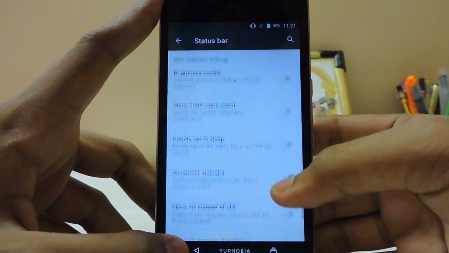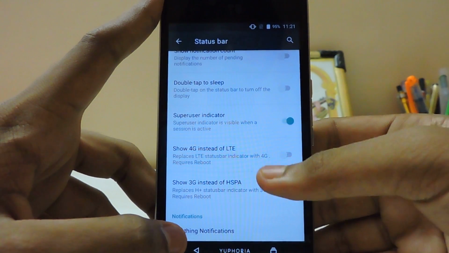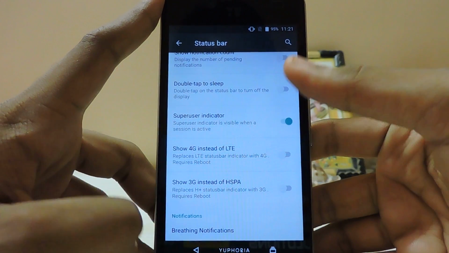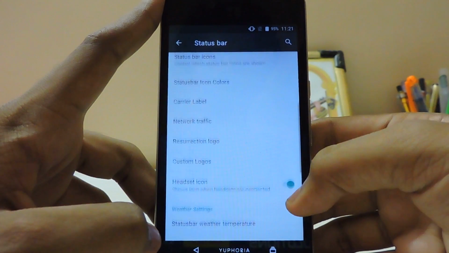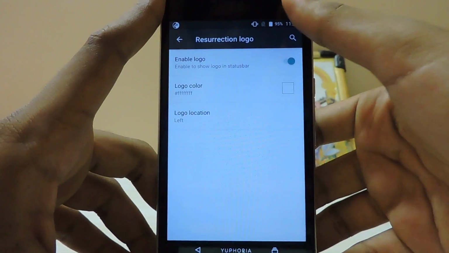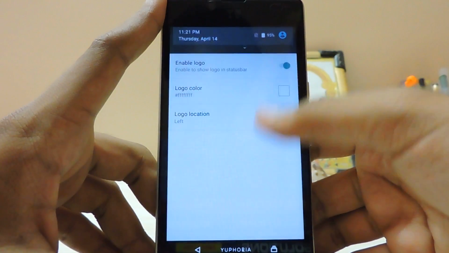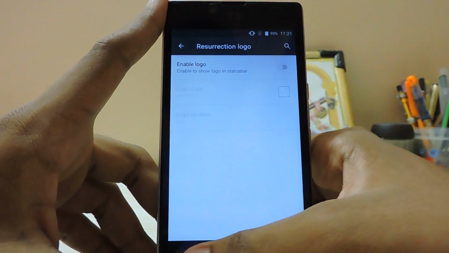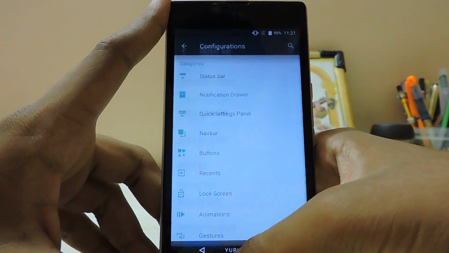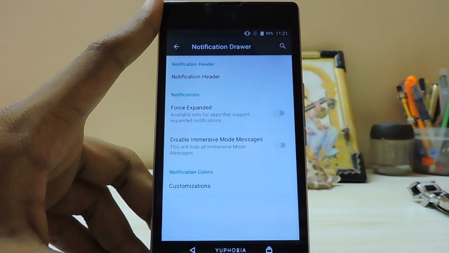We can double tap to sleep. You can use a 4G symbol instead of LTE. Same for the 3G, and battery notifications. There's also a Resurrection logo. Okay, just the logo, nothing else. It's kind of lame, but the developer has to install that. Clock customizations. Let's just go to the notification drawer.